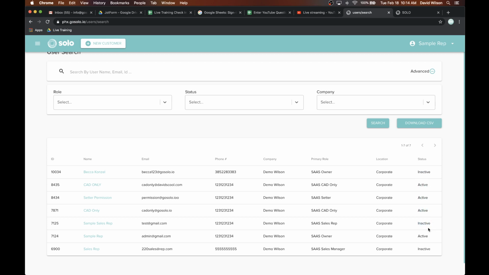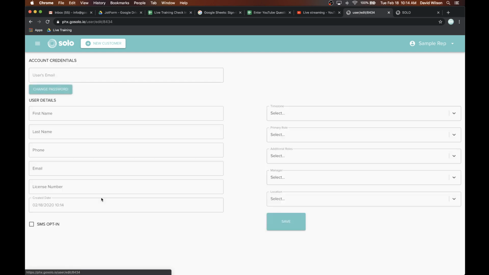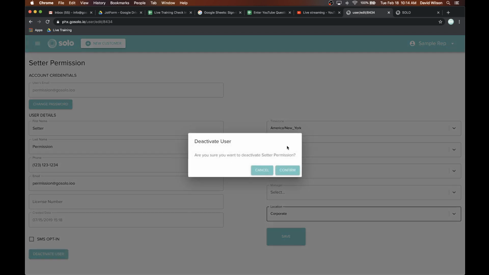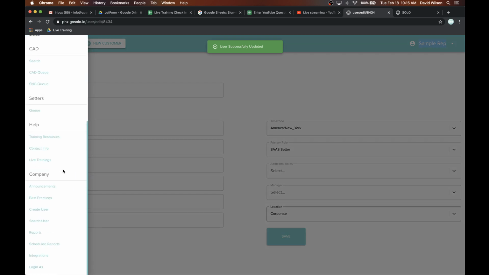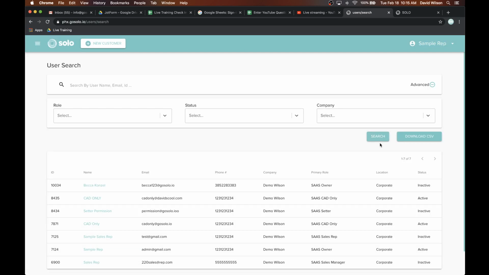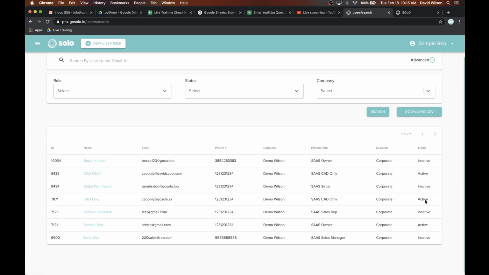If I need to inactivate a rep, we'll say this sample rep right here. Maybe it's someone who's left. Actually, that's me. I don't want to inactivate that one. Let's do this setter permission. So this one's a setter. Say, we're not using them anymore. I'm going to inactivate them. Click on the permission and then just click on deactivate user, confirm. We'll go back to our search users, hit search, and then now we'll see that setter permission is inactive. So it's also a way you can find them to be able to inactivate or deactivate.